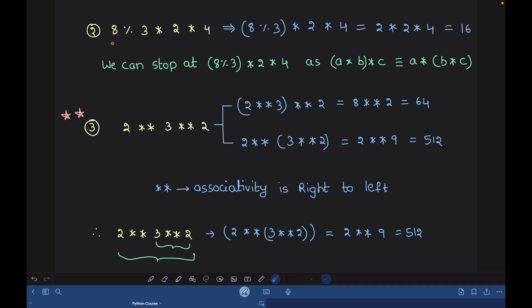We have 8 modulus 3 star 2 star 4. So modulus and star have the same precedence, and associativity is from left to right. So first it will group 8 modulus 3 in this way. Then it will group based on star operators from left to right. So the next grouping happens this way. And then this final star, which is on the right side, will be grouped.